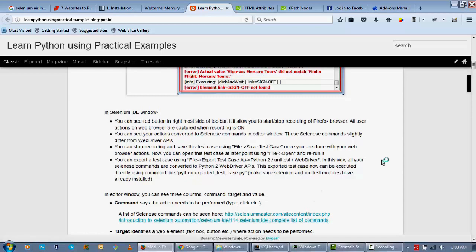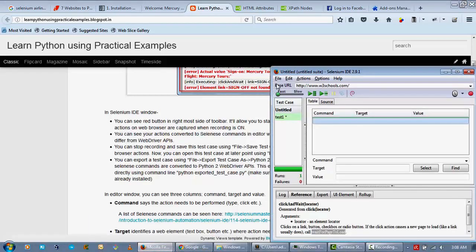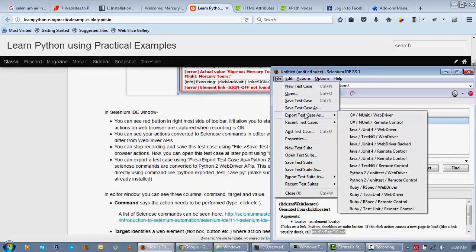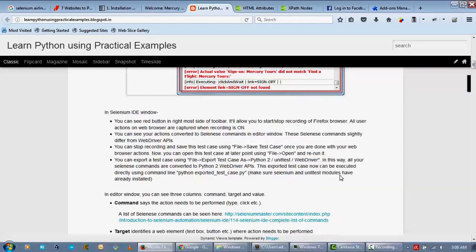Once you are done with your actions, you can save your actions into a test case, like we discussed earlier, and that's it. And you can export your test case into any supported language. We saw several languages, so you can choose any language and export your test case. You can export your test case in Java, C#, Python, Ruby, and so on.